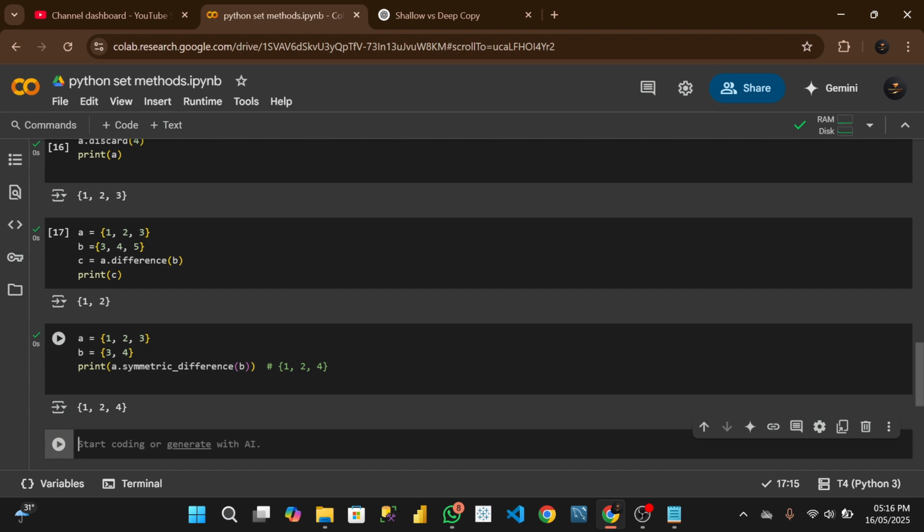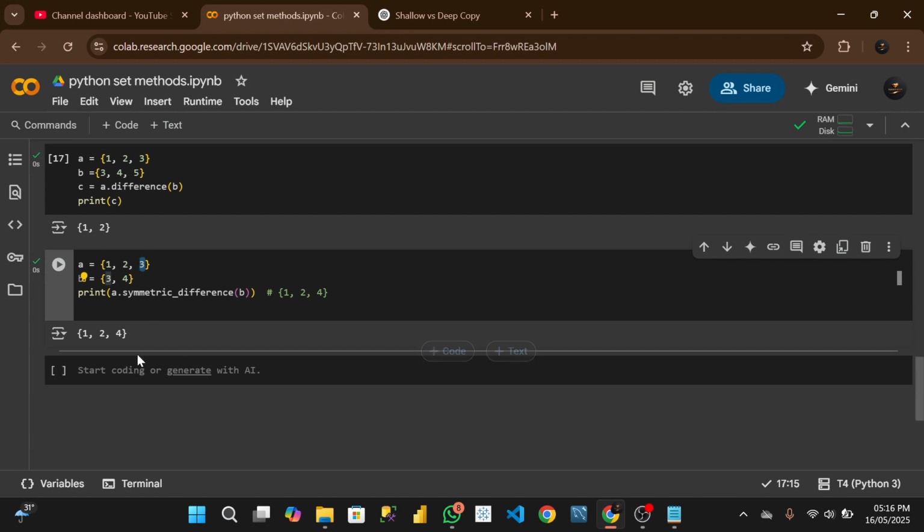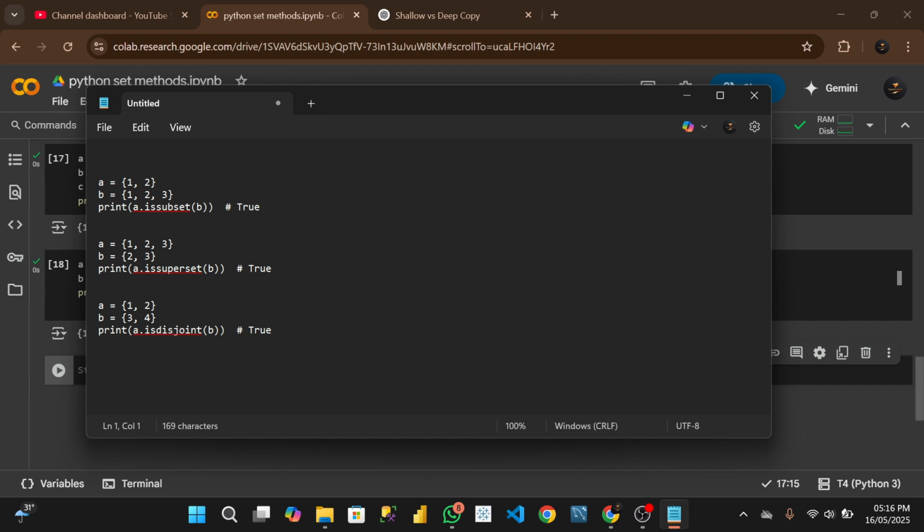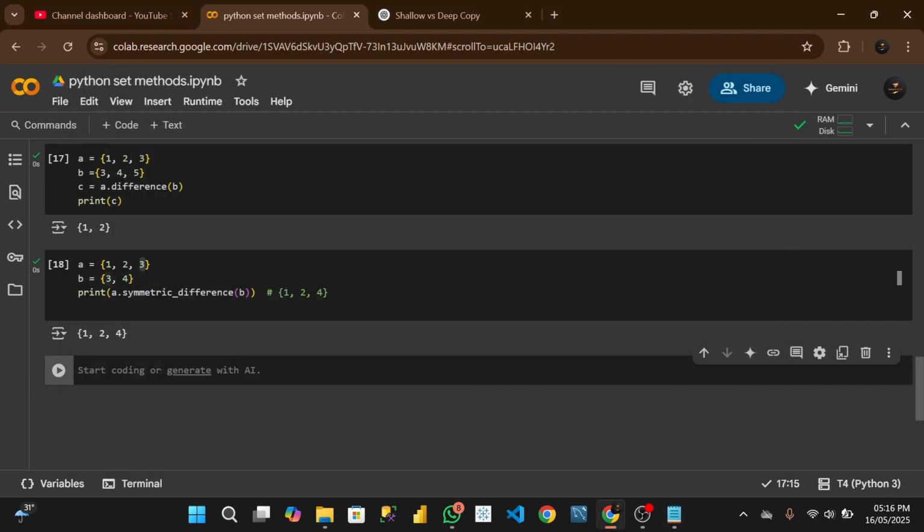Now the symmetric difference is, because 3 is common to both sets, it will remove it and print 1 2 and 4. That's the symmetrical difference. Now another one that we have to check here is subset. It prints either true or false.